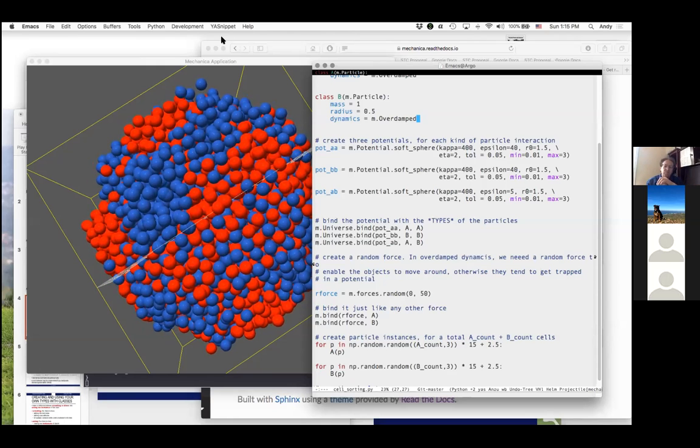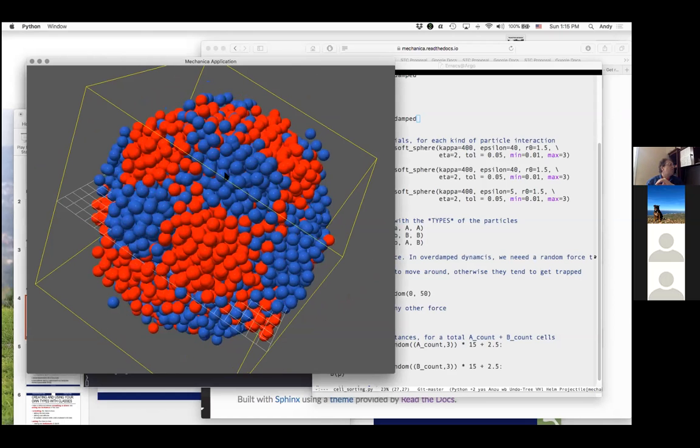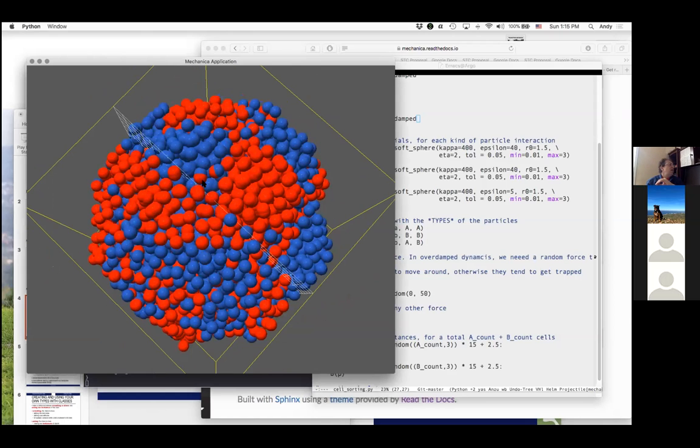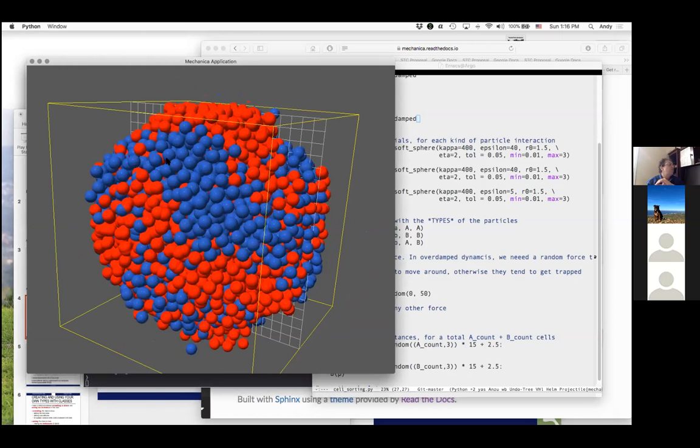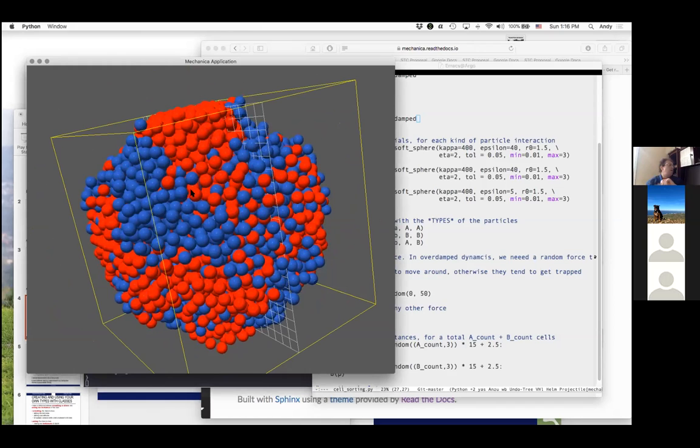So if we let this guy run, it ends up forming these little domains. And if you let it run a little bit more, you'll see they'll actually end up forming little spheroidy clumps.